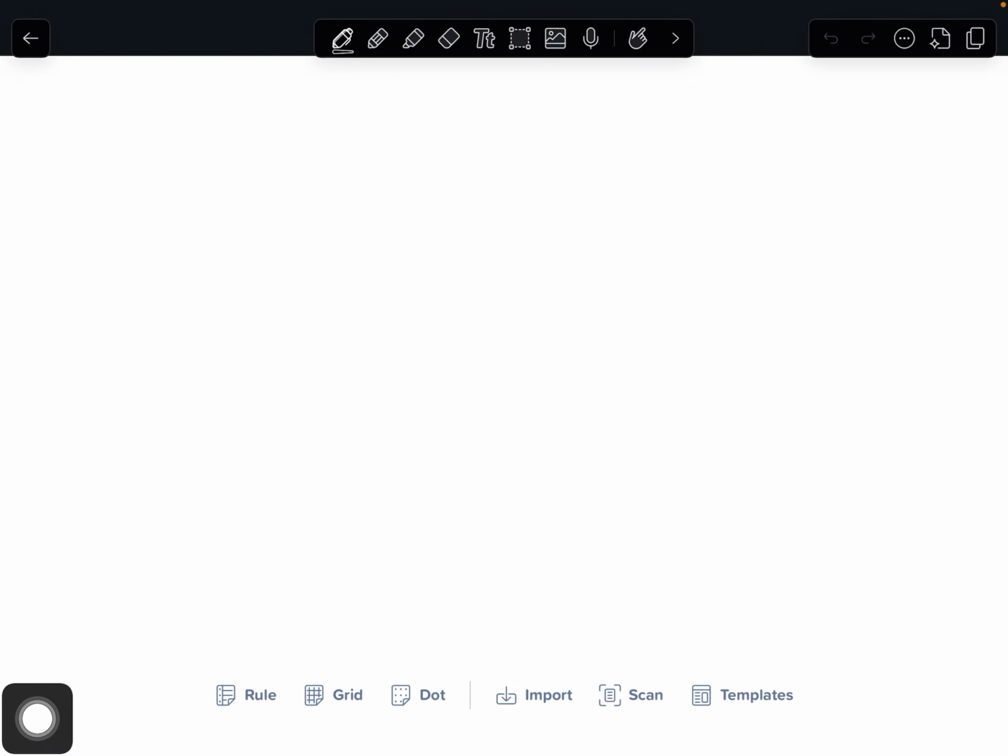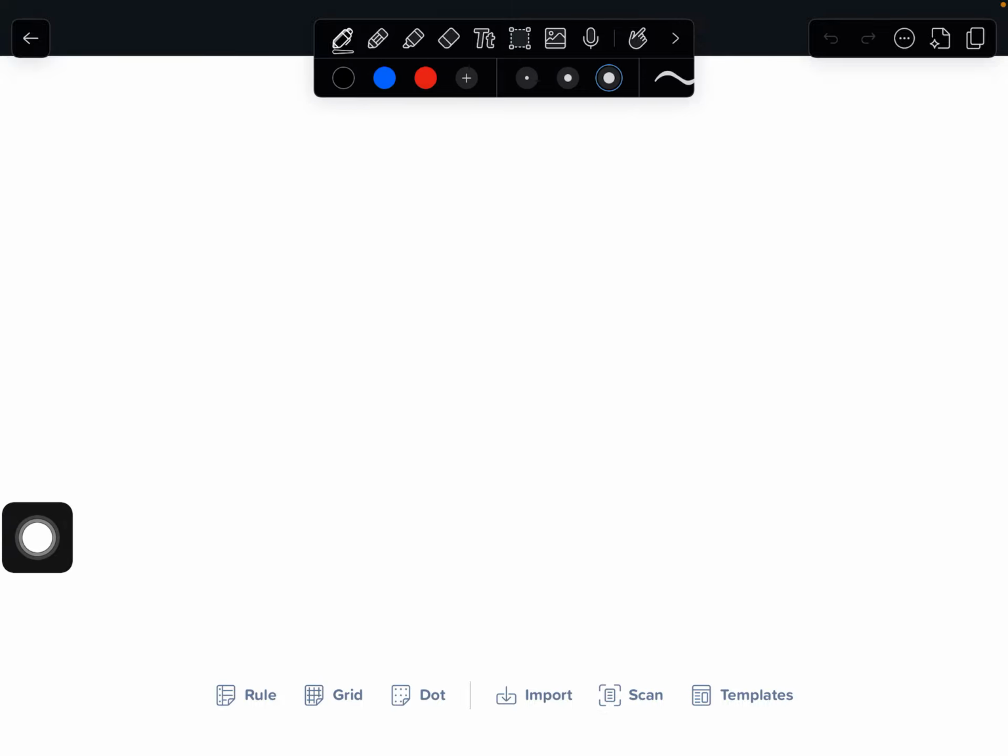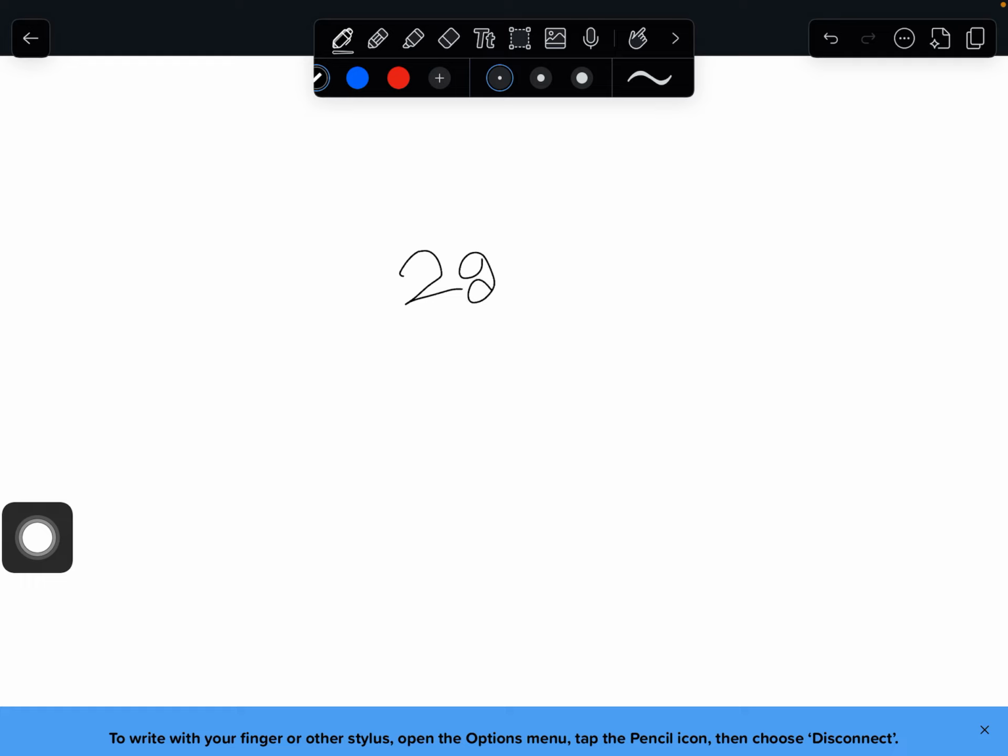Right now, guys, at the top you will see the pens over there. When you tap on the pen, you will see the colors. You can change the color of your pen, and also you can change the width of your pen. Fine. And if I write anything, you can see.